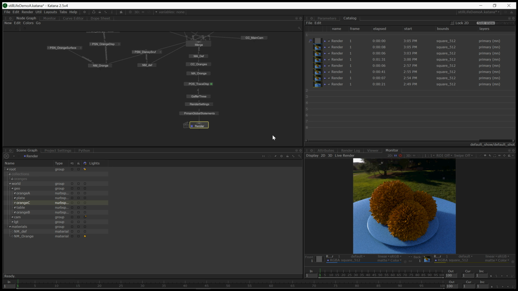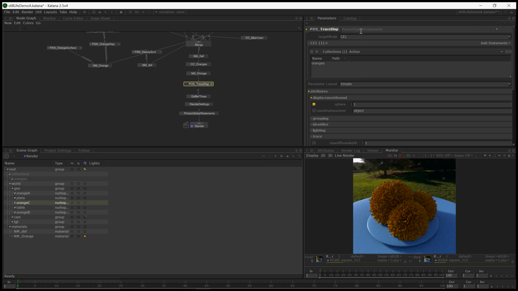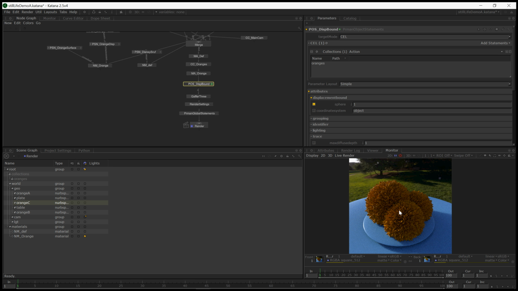So sorry, I should really name that disp bound, not trace disp, because that's what really allowed the displacement to go. So disp bound. Sorry, I gave you guys the wrong explanation initially. Setting the displacement bound to a positive number allows it to go. If you see bits of your object clipped off, your displacement bound is too low.